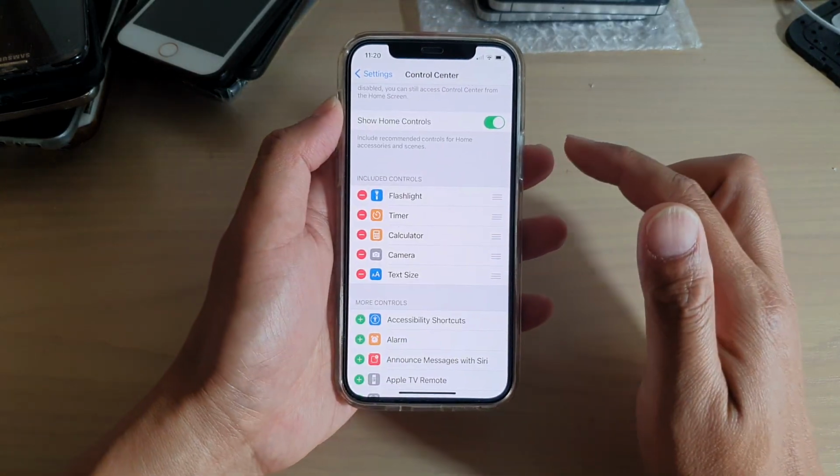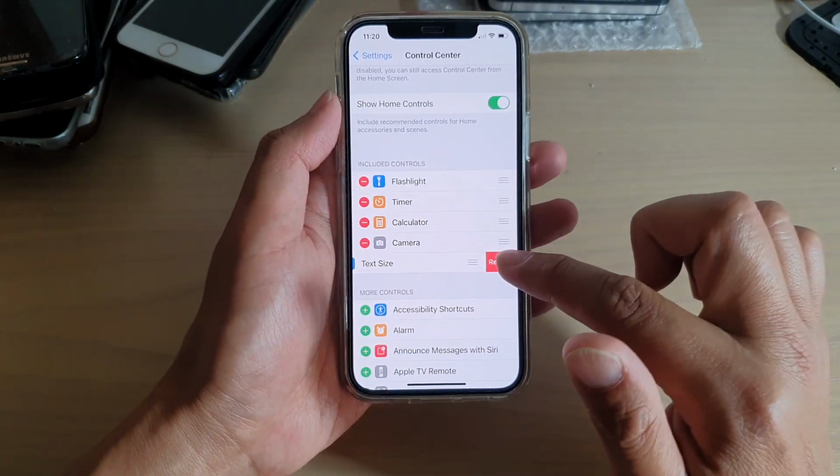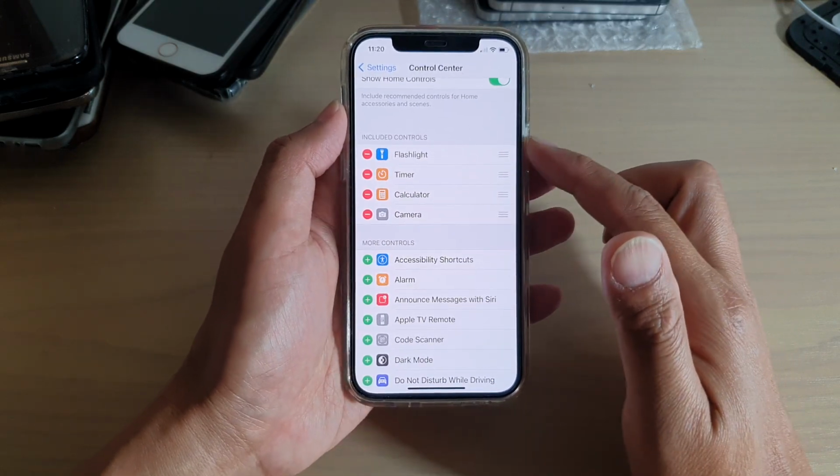And that's it. So if you want to remove it from the control center, then just tap on the remove button, then tap on remove, and that will remove the text size changer from your control center.